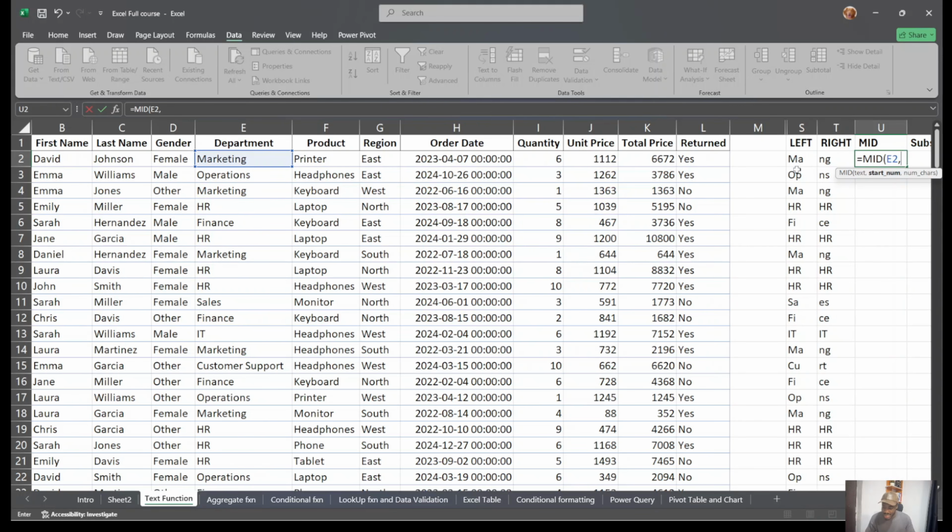Okay, the middle character here can be anything between this A here and N here. Those are the middle characters. So let me say I want to start from the third character and get the next 3 characters. So start from the third and get next 3.